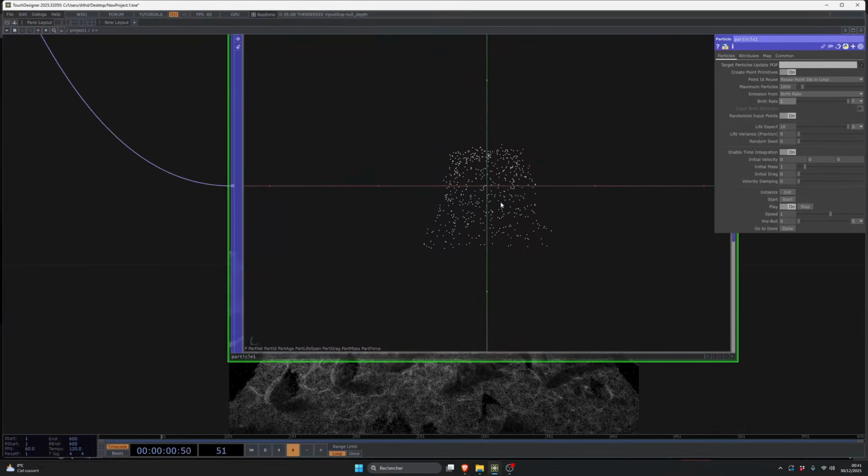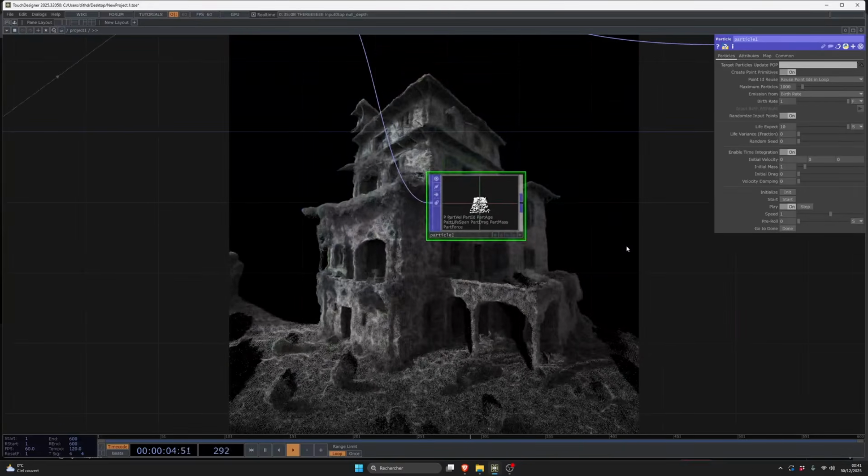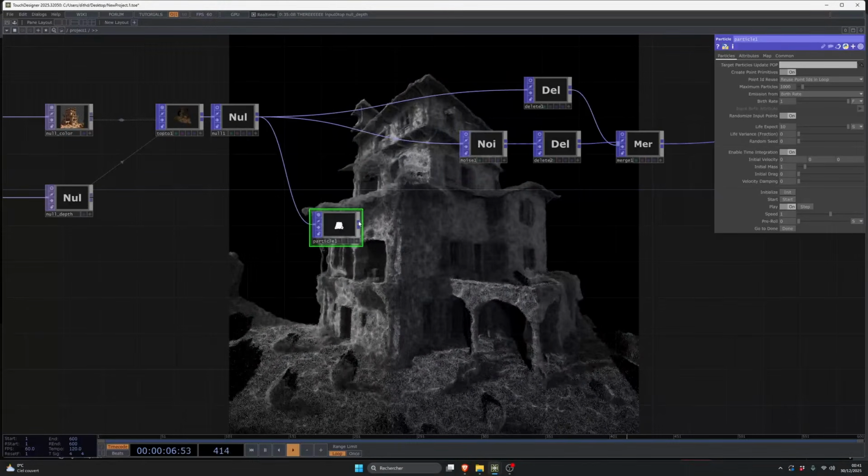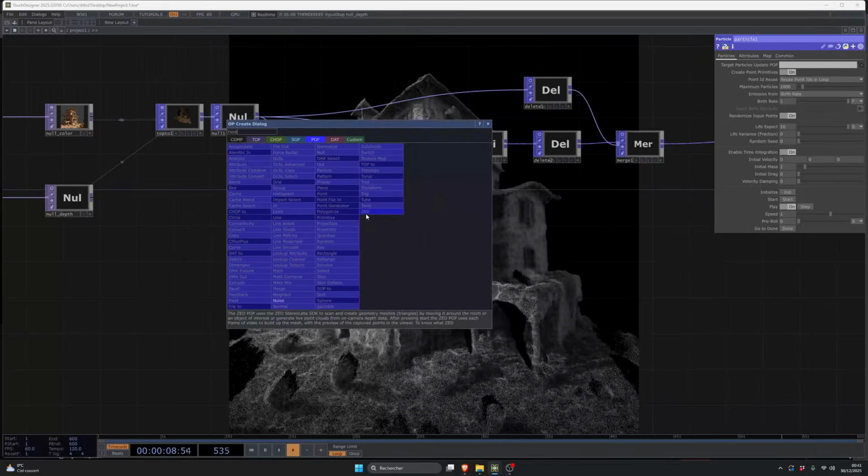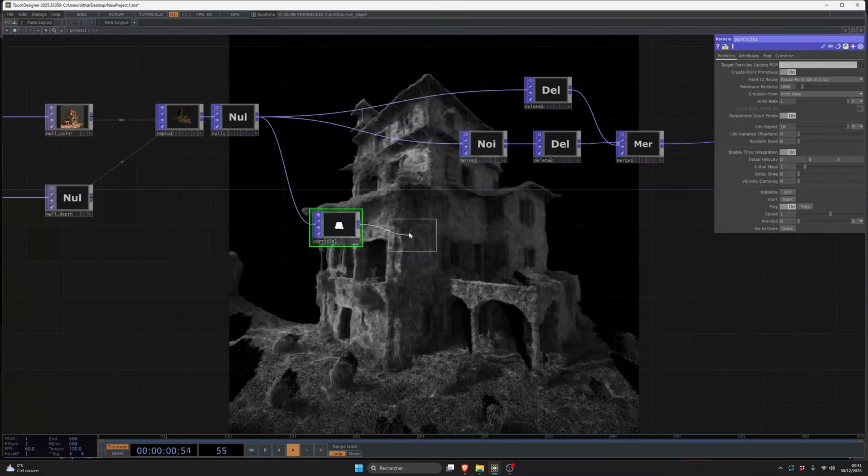And the particle will live and then die. So it's kind of a live component in a way. And after this we can add a noise and then a null.